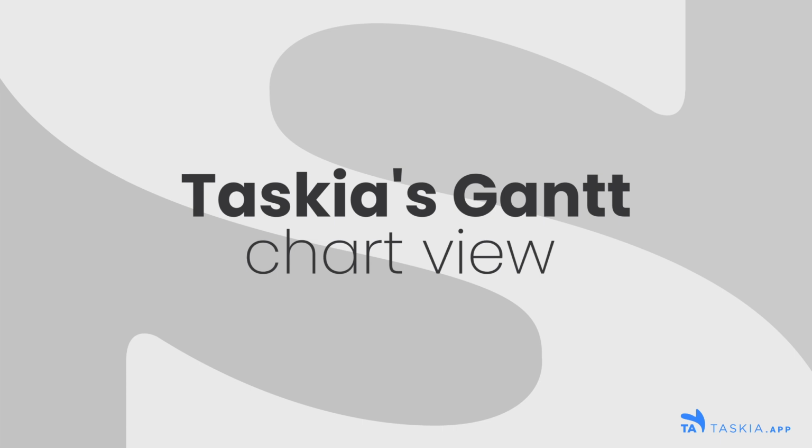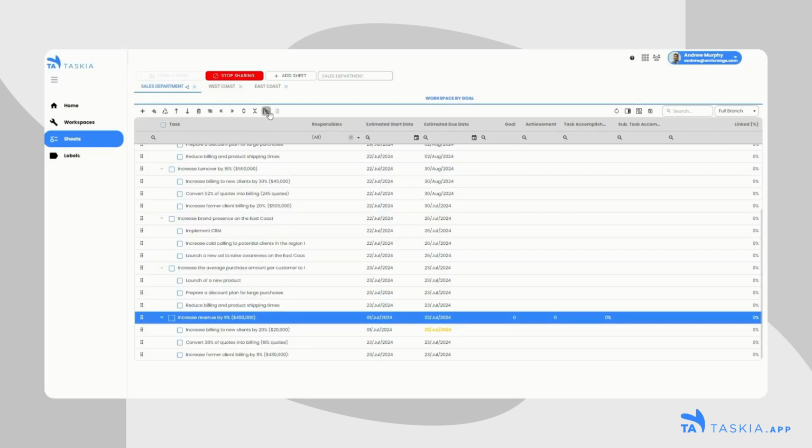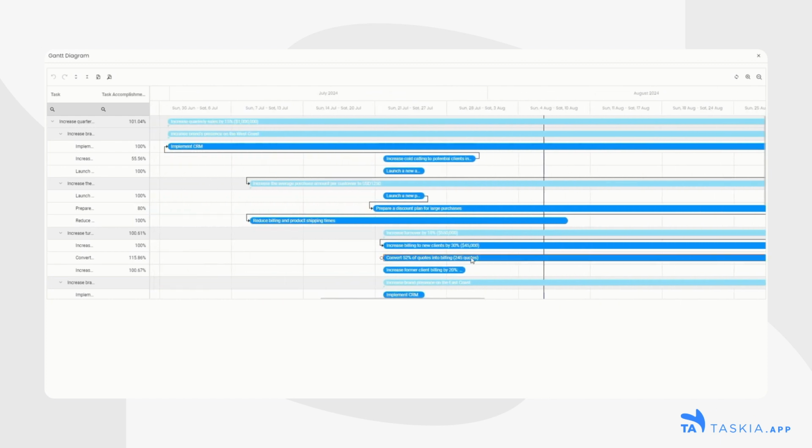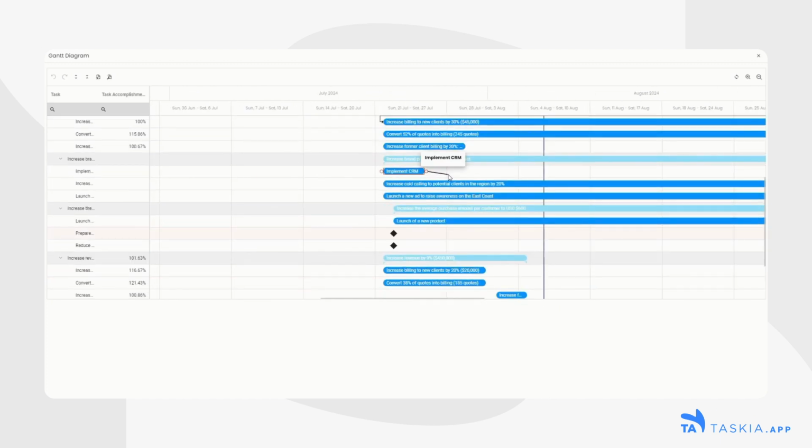Taskia's Gantt chart view is a powerful tool that allows you to view each task and subtask chronologically and establish dependency relationships. This feature enhances your efficiency by providing a clear visual representation of your tasks and their timelines.